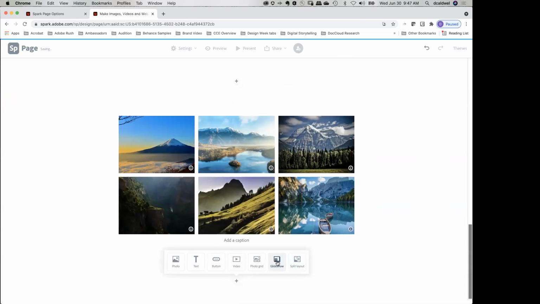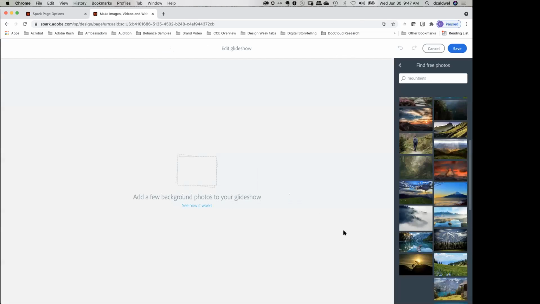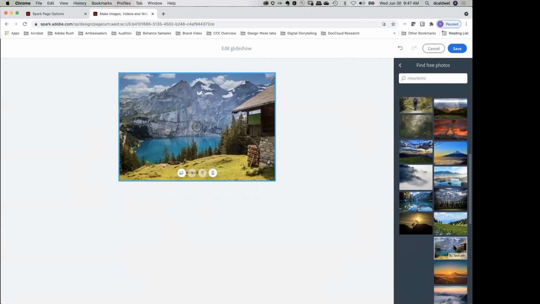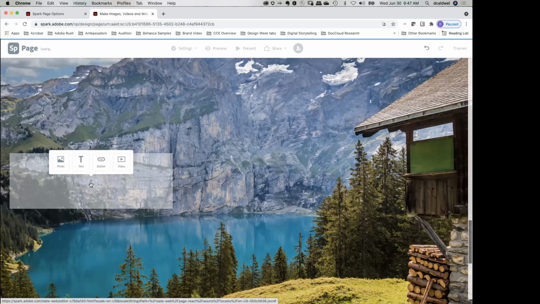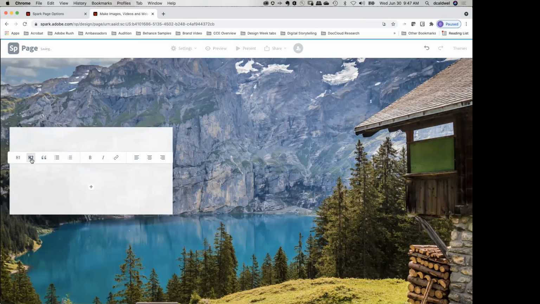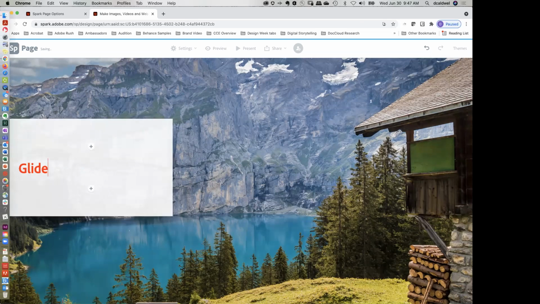As I mentioned, the glide show is really easy. I can choose 1 or 2 photos that I would like to have scrolling in the background. Let's say this one. And I'm going to say, good, that's the photo that I want. And now I'm presented with a blank glide show. When I click on the plus sign, and again, as I said, we just follow those plus signs through. Click on text. I'd like this to be an H1. I'm going to just call this glide show.